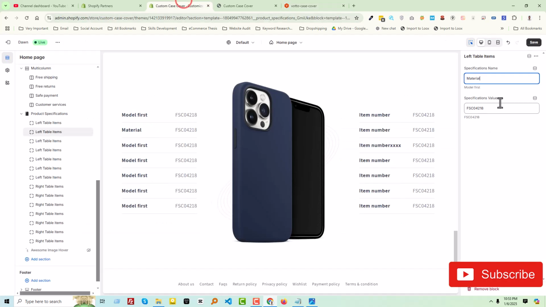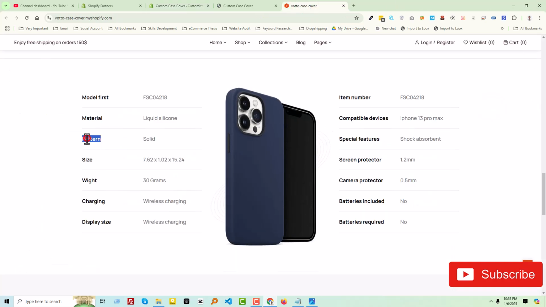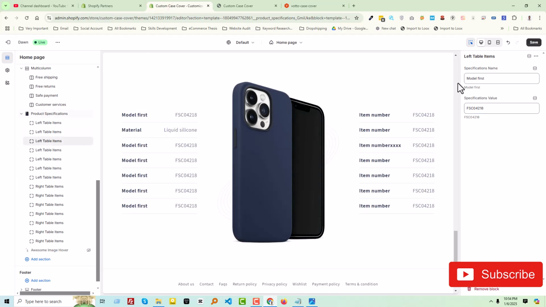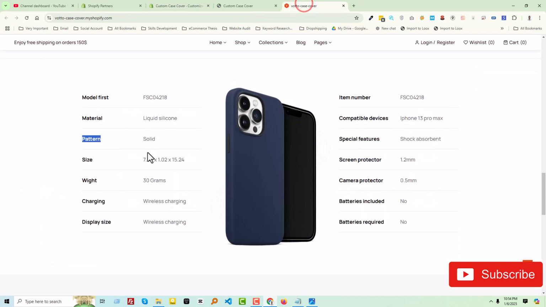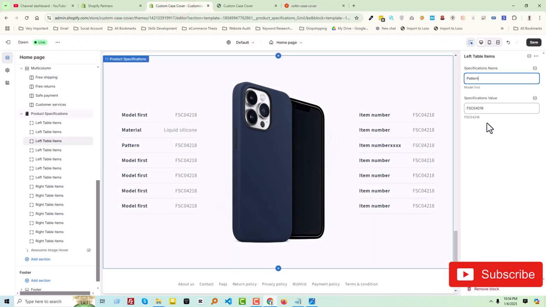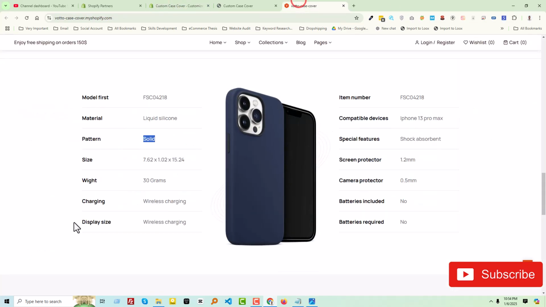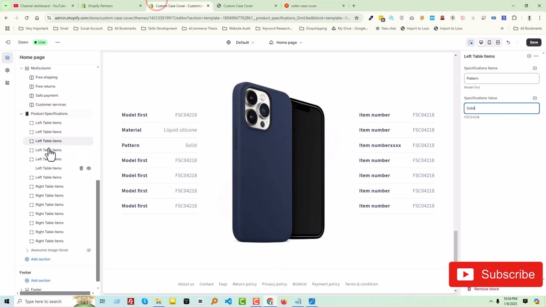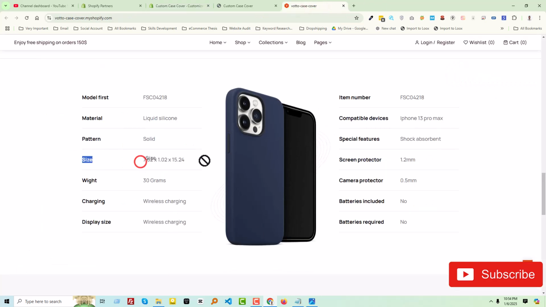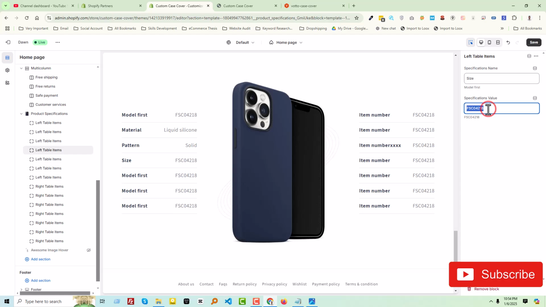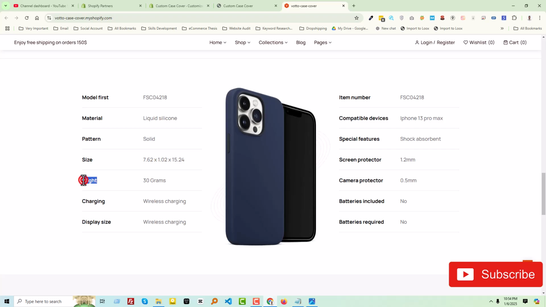Then pattern, click on solid, copy solid. In the same way I am updating all this information with the text or value. Okay, looks good.